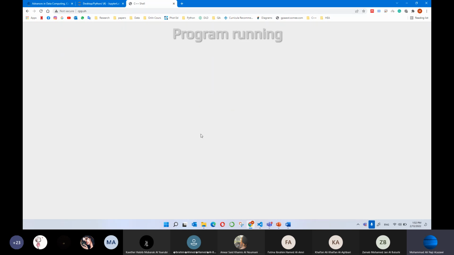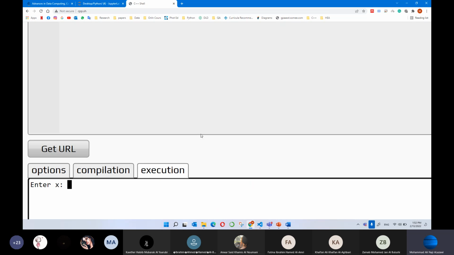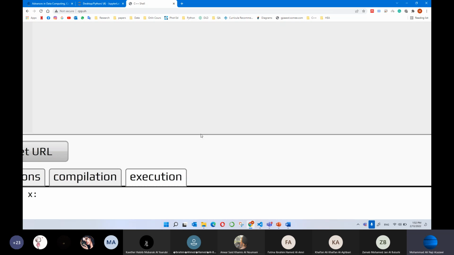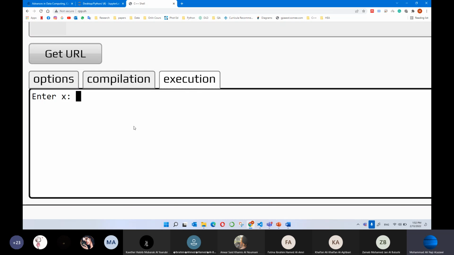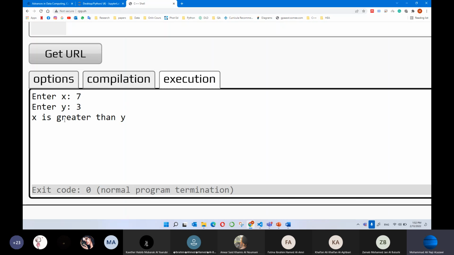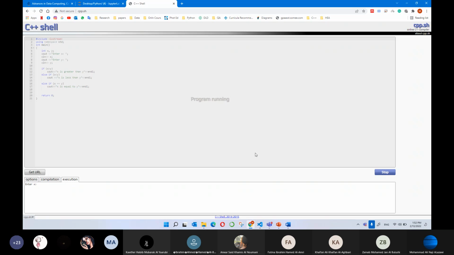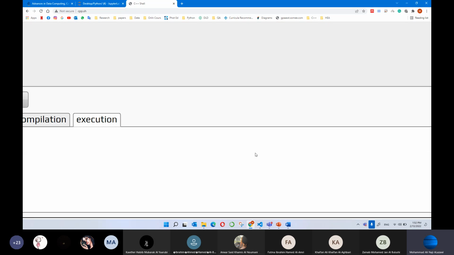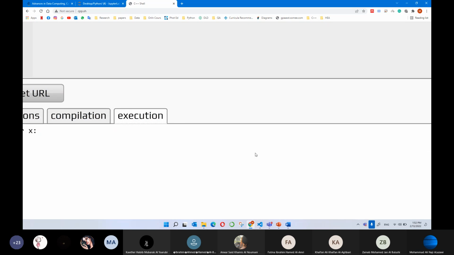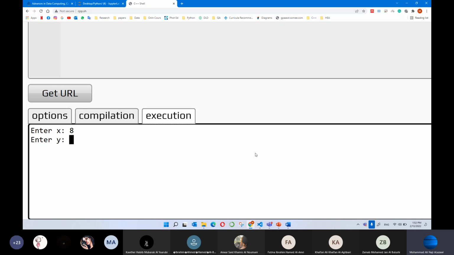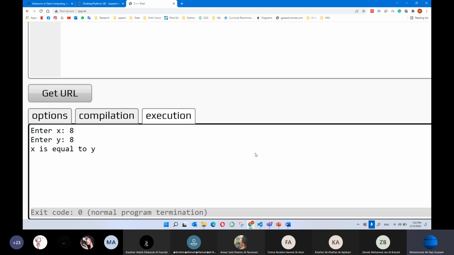All right, so here it asks me to enter the value of x, or value for x. I will enter 7, then 3. Okay, as x is greater than y. Let me try with another value. All right, I'll give equal. So if I gave 8 and 8, x is equal to y.